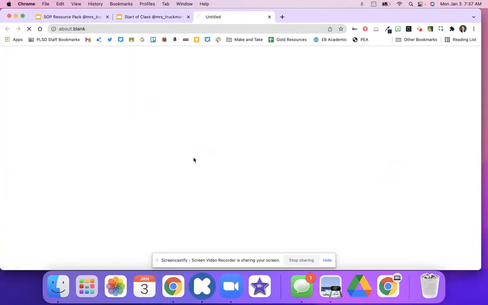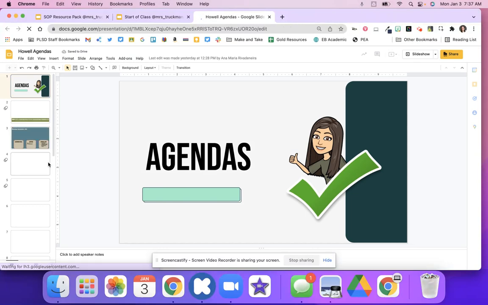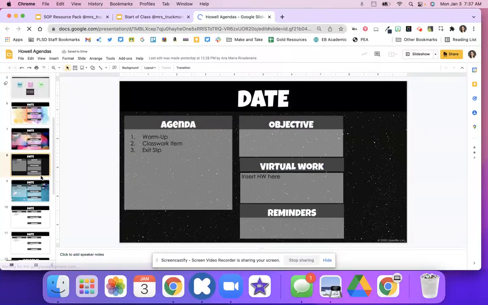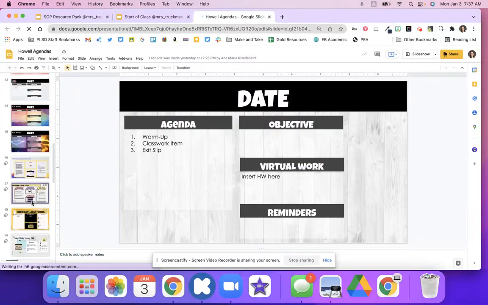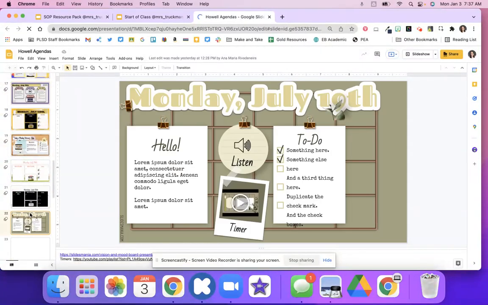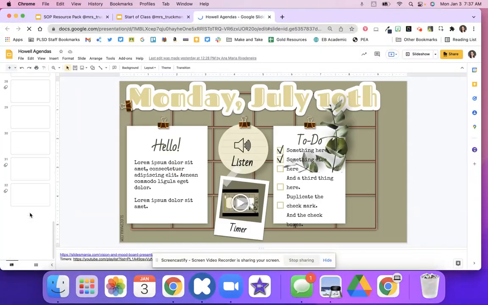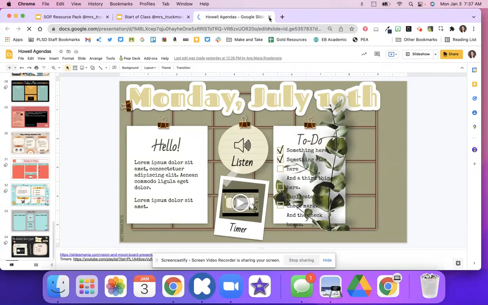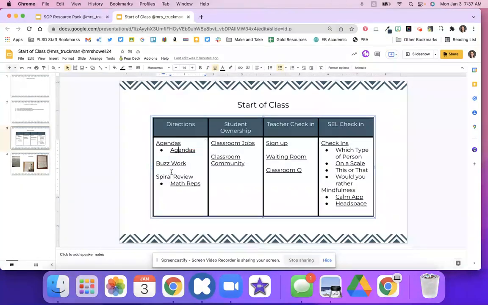This one just has a bunch of other examples of agendas. So if you're just looking for different ideas, these are from, most of them, Slides Mania. Some of them I designed. So again, you're looking for different things. There's a ton of different templates here that you can use to customize for your own classroom.